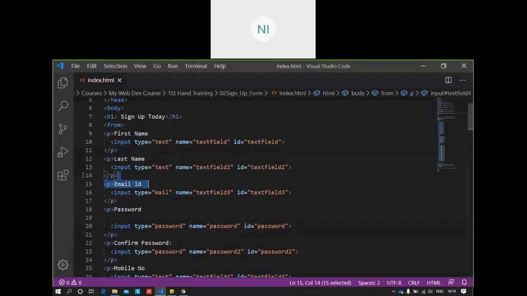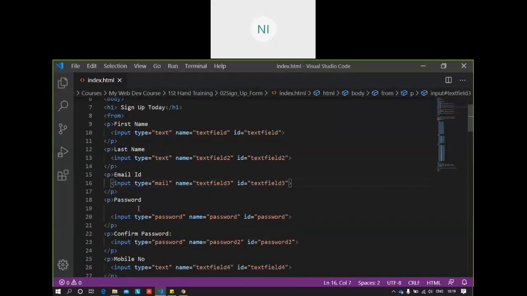Input type equal to text is for text field. Input type is equal to mail, you can use for your mail IDs. Input type equal to password, for a password field, that is what is used.